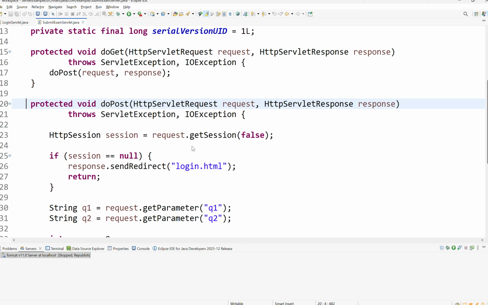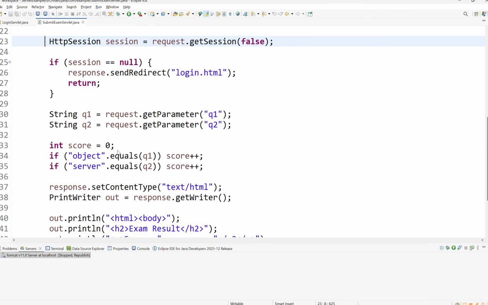This method handles post requests sent from the exam submission form. Then we have line number 23, HTTP session. This retrieves the existing session without creating a new one. It ensures that only logged in users can submit the exam.